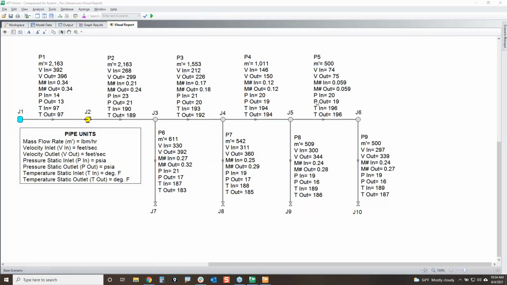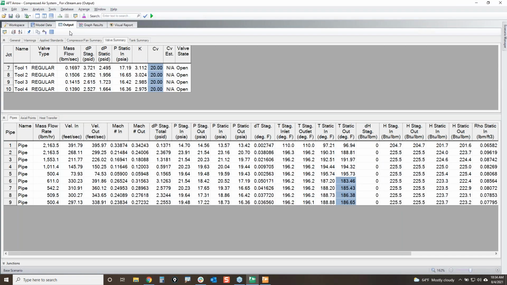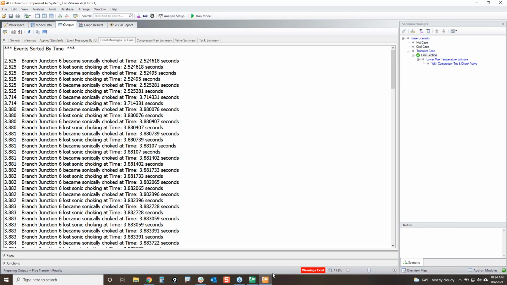In the AFT Arrow model, if you look at the output and on the top tab here, there are no sonic choking tabs. That means that there is no sonic choking during the steady state conditions of this system. However, when you get to doing the transient analysis, we do have sonic choking. And where is it sonically choked at? It says branch junction 6. Where is that?